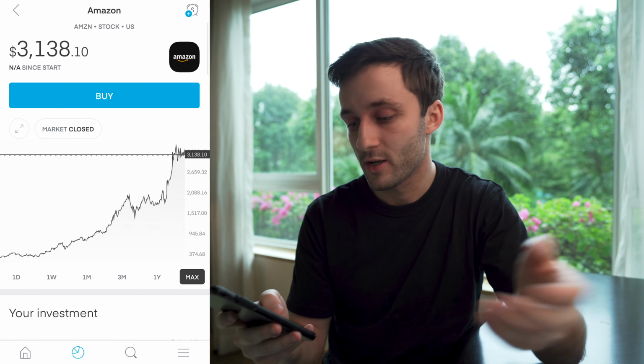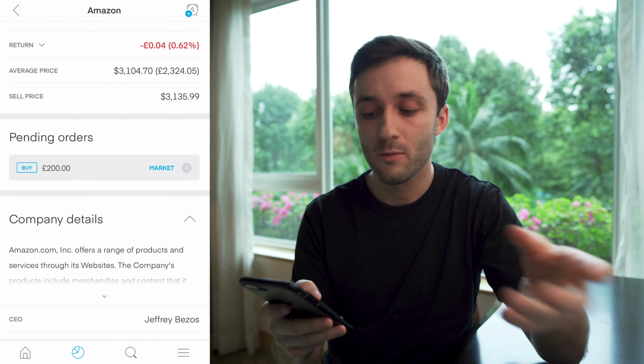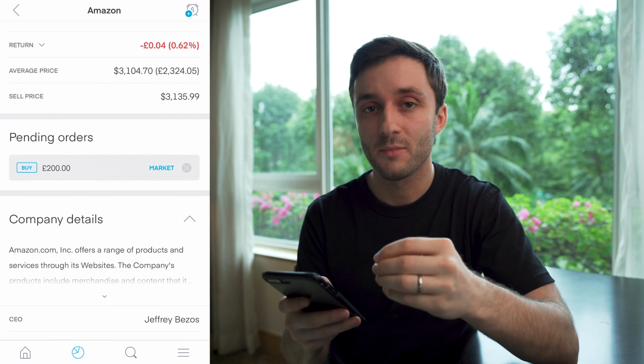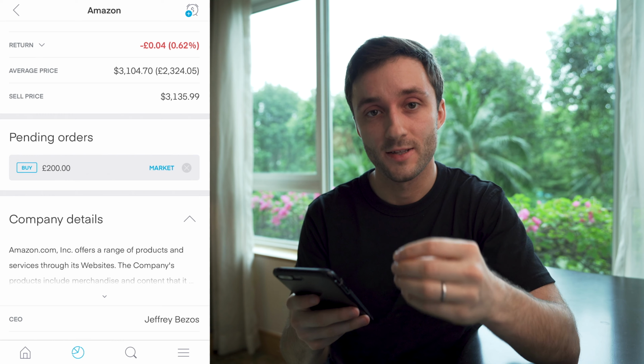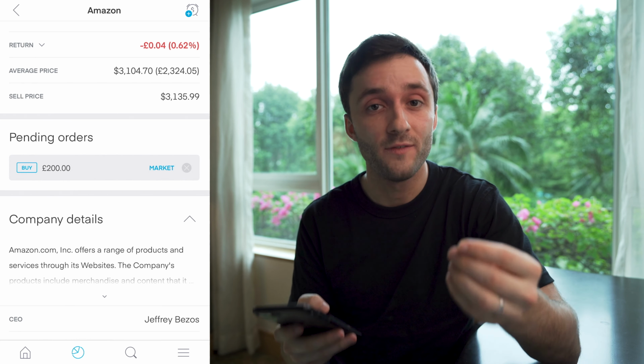And there you go, buy order has been sent, and if you scroll down here, you'll see your pending orders. As I said, the market's not currently open, so it's pending. When the market does open, it's going to buy £200 worth of Amazon at whatever price the market is currently selling at, because that's the type of order I placed. So there you go, that's how to invest in an individual stock.